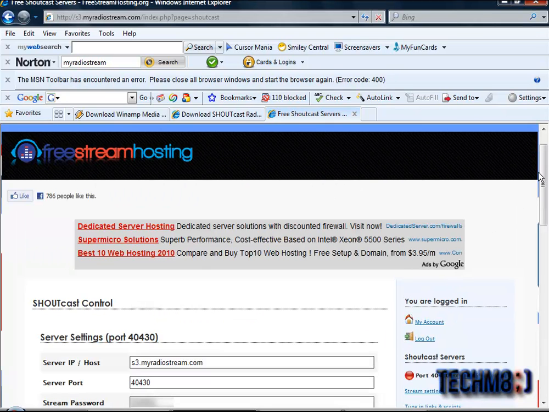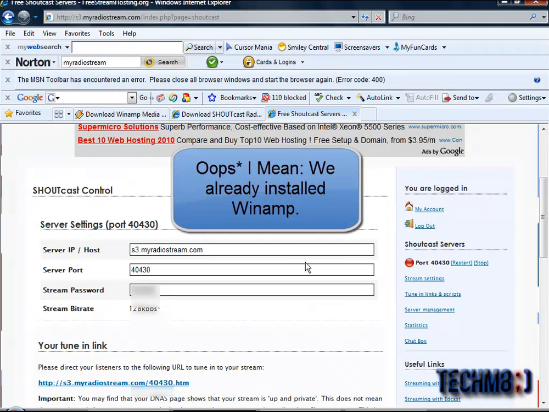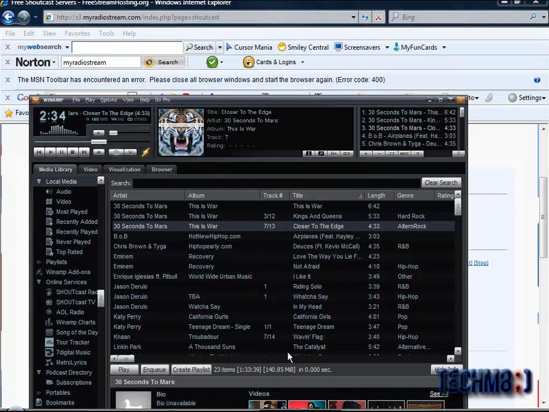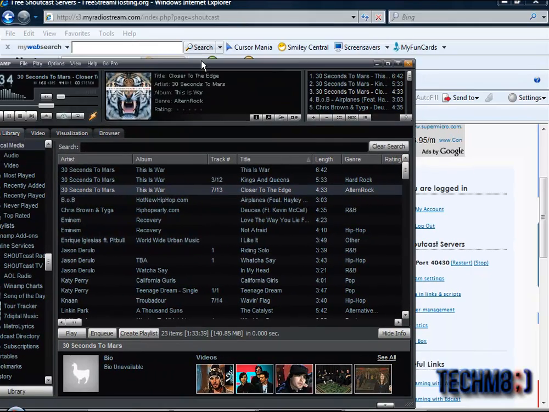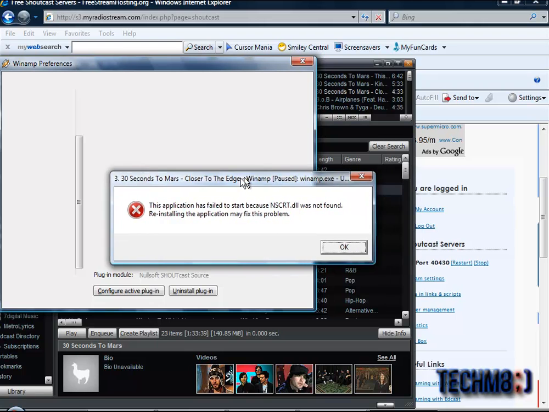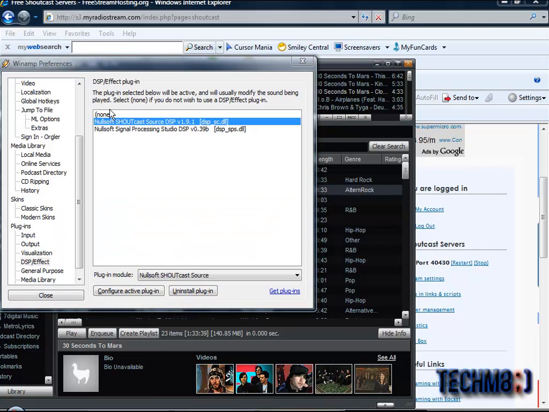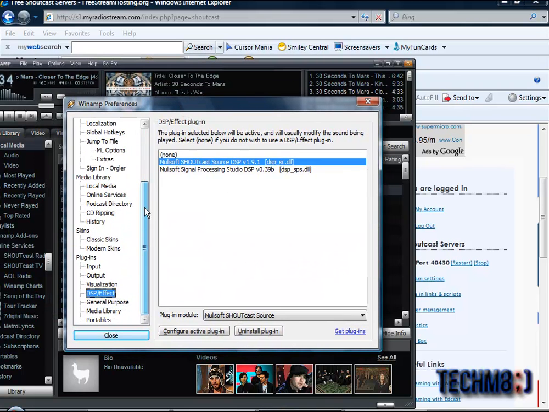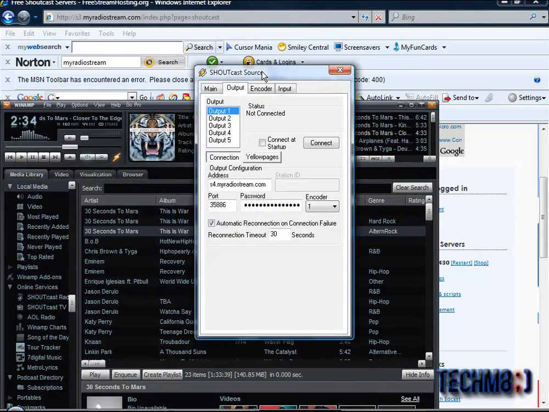Okay, now we're on the server settings page to get our stream settings. We already installed Winamp, so open up Winamp. Hit Ctrl-P. You guys will not get this. That's an error on my part. Scroll down here under plugins, click DSP effect, and click the middle button two times. The middle one two times. And then it's going to open up to this.